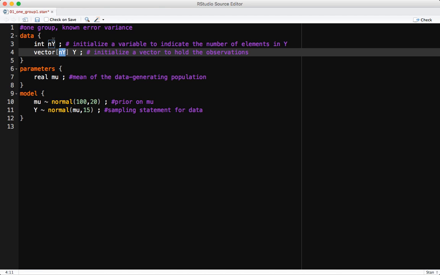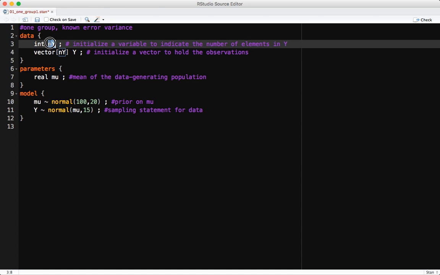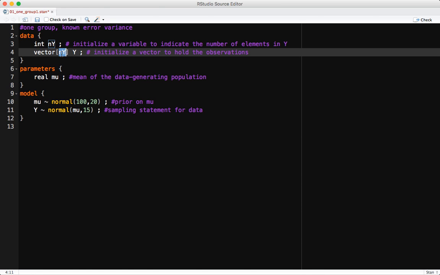It will automatically use this ny variable to set the length of that vector. So it's not smart enough to see that there's something called y and automatically infer what length that set is, that collection of numbers. You have to tell it, I'm going to give you a number here, and use that number to set how much data you should expect in this object called y.